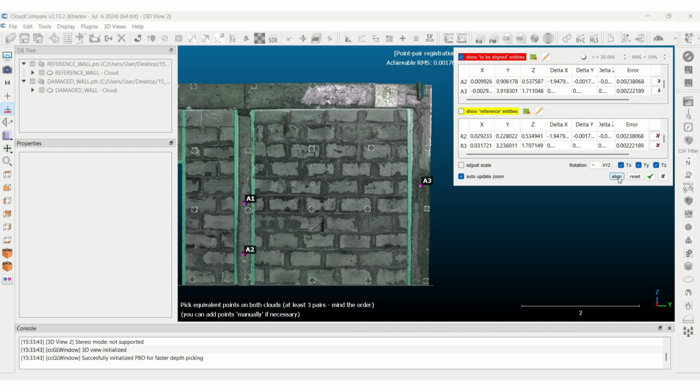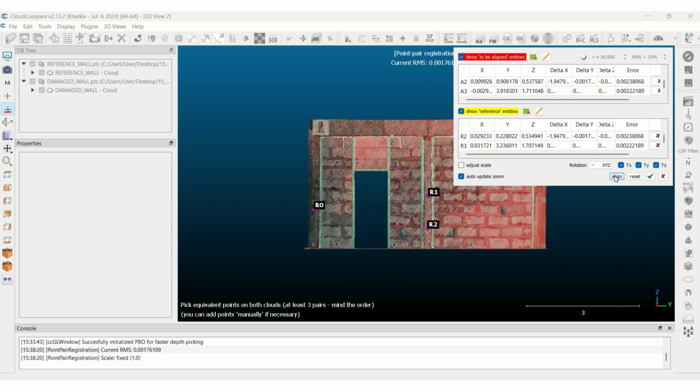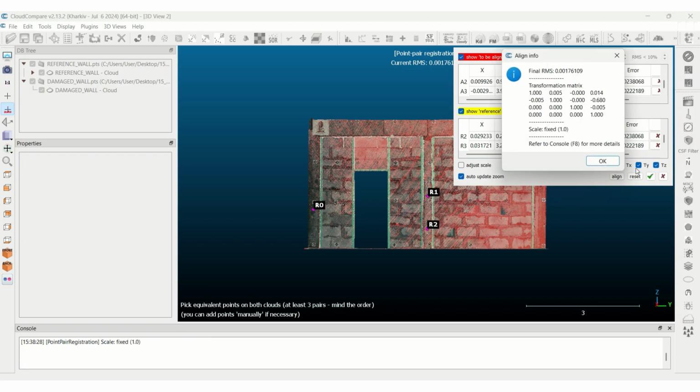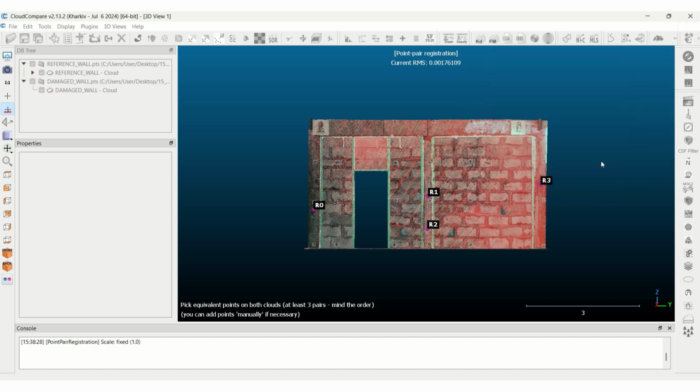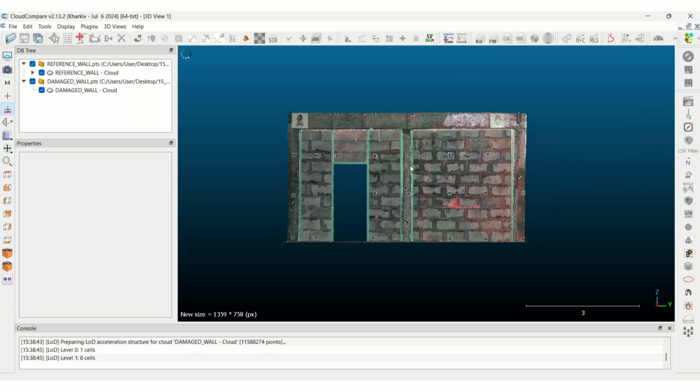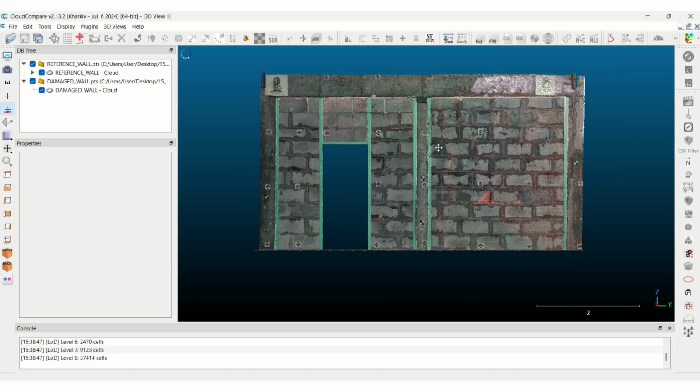Just press the align button here, and the correct button, check. You see the final root mean square error of the alignment result is very good. It's only 1 millimeter error. Just save this screenshot for your report. Now it's good.